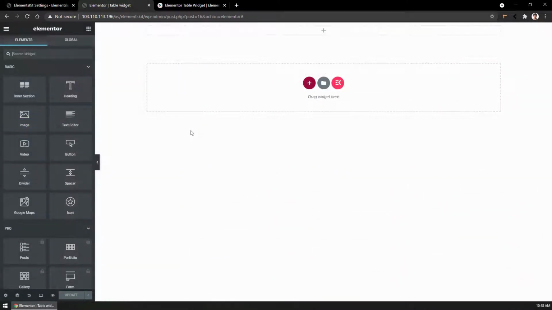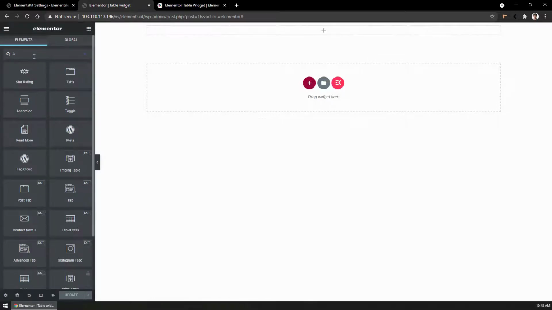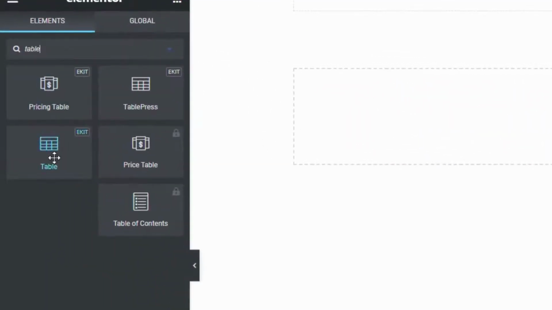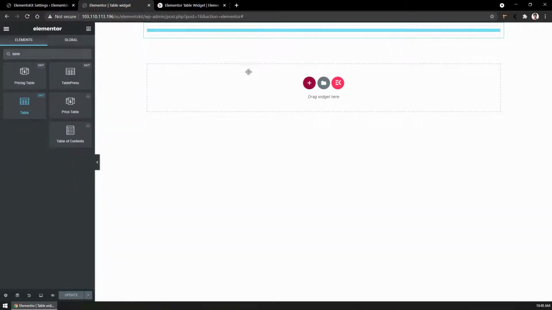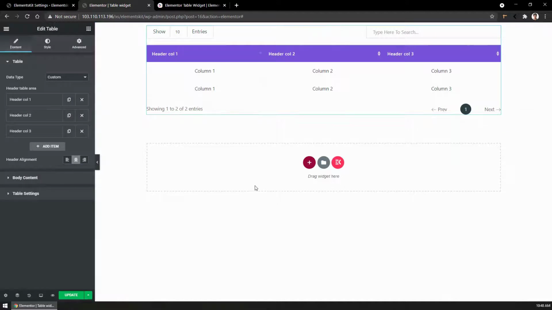Now in the third step, you have to create a page with Elementor. And from the search panel, search table. And there is the table that comes with Elementskit. You will understand by looking at that eKit badge. Drag in the table on your page. This is the minimal version, or this is the default version.